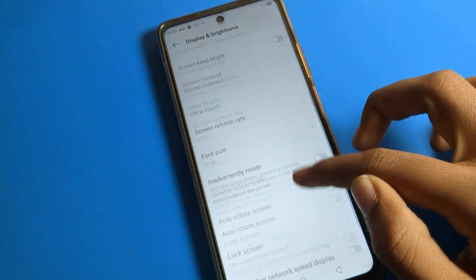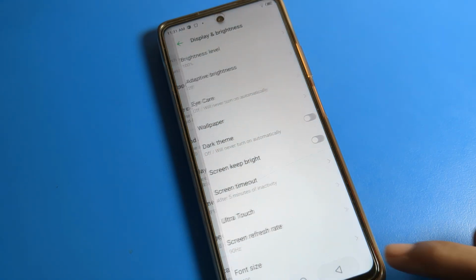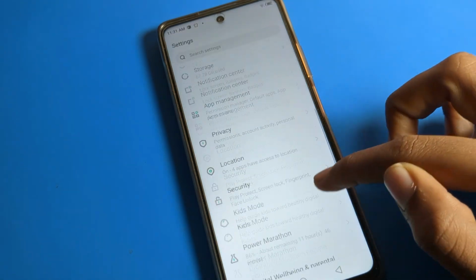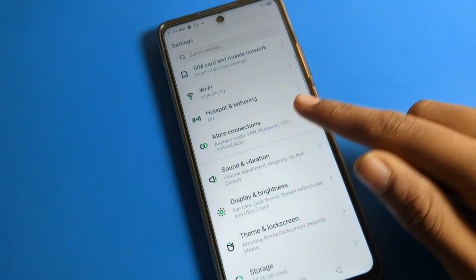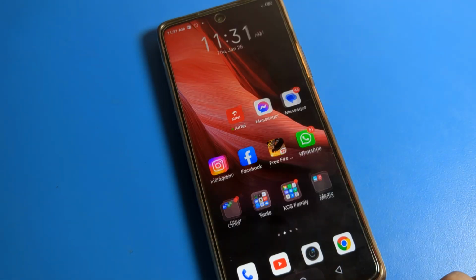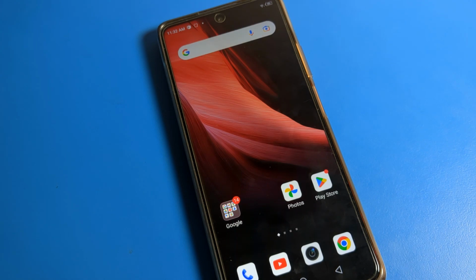Friends, you can see. Like that, you can change your screen refresh rate. You can see the screen refresh rate, it's very smooth. Like that, we can change the screen refresh rate on an Infinix phone.